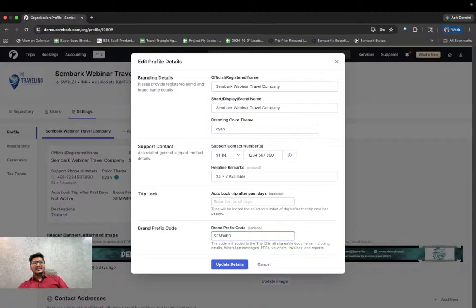Now let's understand why we have introduced this feature. This is especially useful for companies handling multiple brands or multiple business categories. For example, for international tours they have one brand, and for domestic tours they have another brand. Using this prefix code, the team can instantly identify which brand or segment a lead belongs to, and whenever that trip ID is shared inside your group or with your clients, they can immediately identify that this lead belongs to that particular brand or business category. So operational visibility becomes much easier.